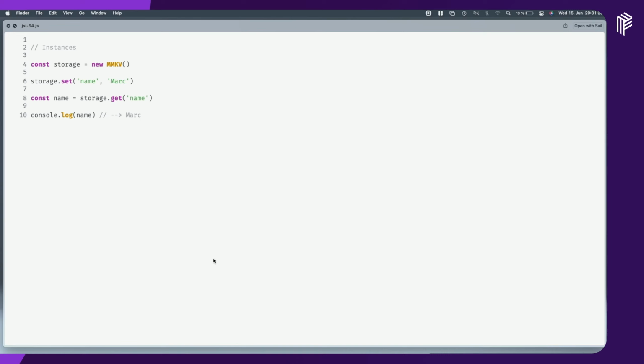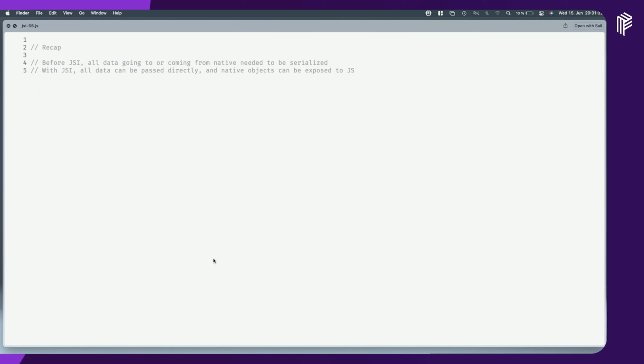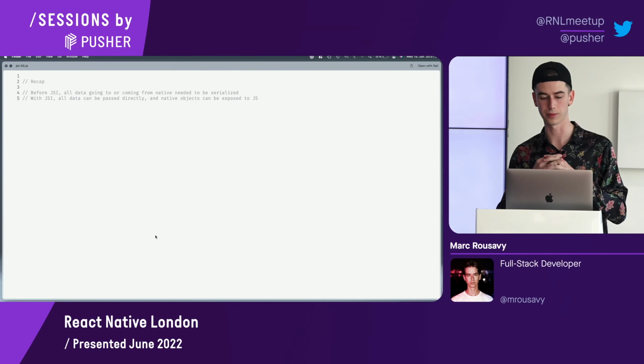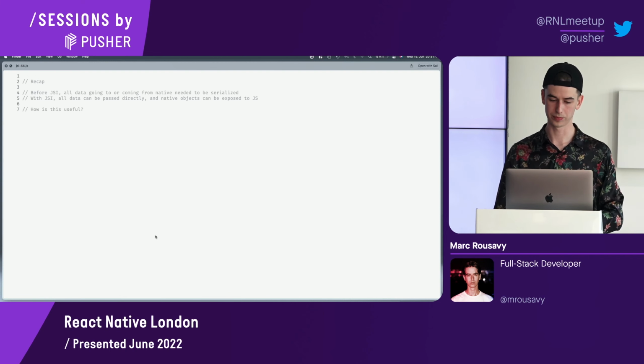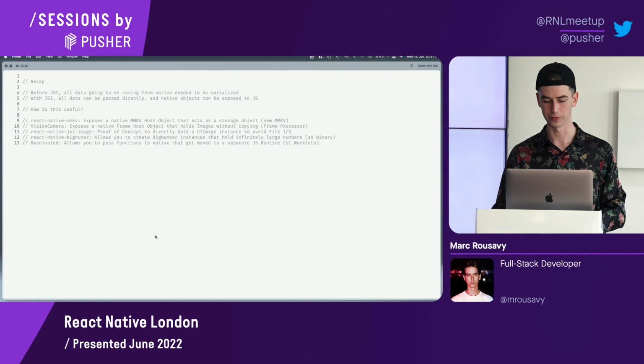You can do lots of powerful stuff with this. You don't need to serialize anything anymore. You can pass everything directly. You can use host objects, and the native objects can be exposed to JS directly. So this is really useful for these libraries.